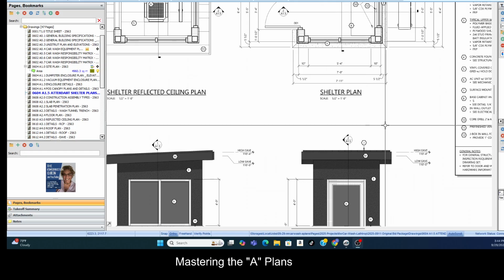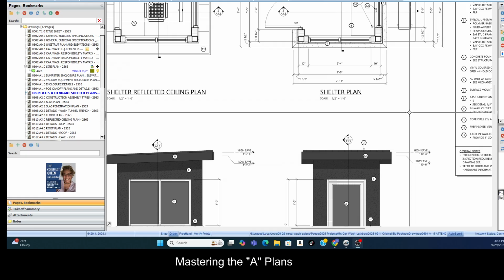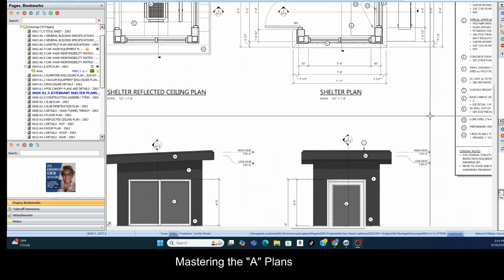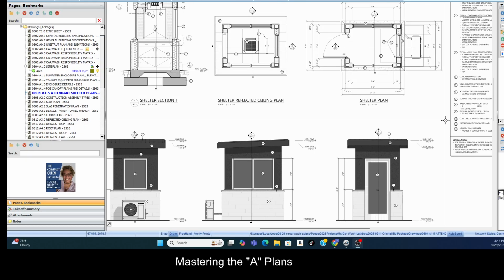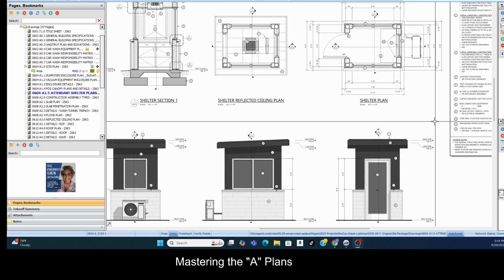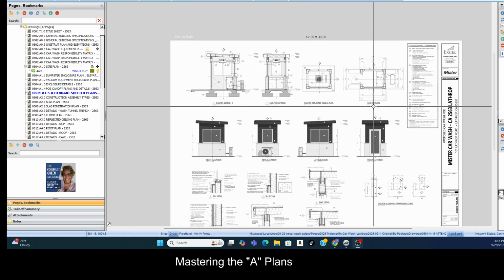Otherwise it would be ceiling plan, roof plan, furniture plan, equipment plan. You would know. But if you just hear plan, chances are, those are the new walls that are being built from the floor up. That's why they call them the floor plan. Those walls are built from the floor up, where the walls in the ceiling plan are built from the ceiling down. All right, that was the attendant shelter plan.